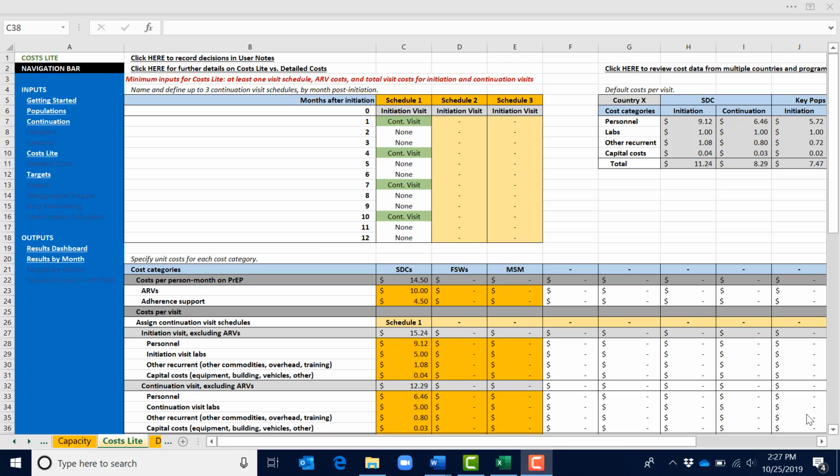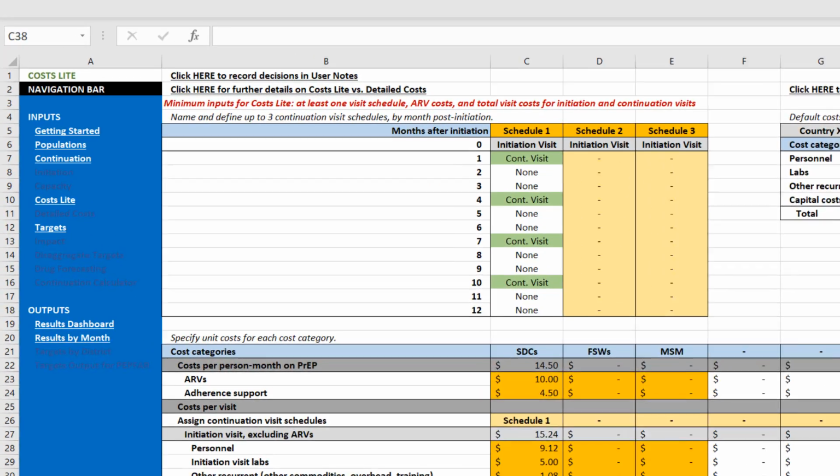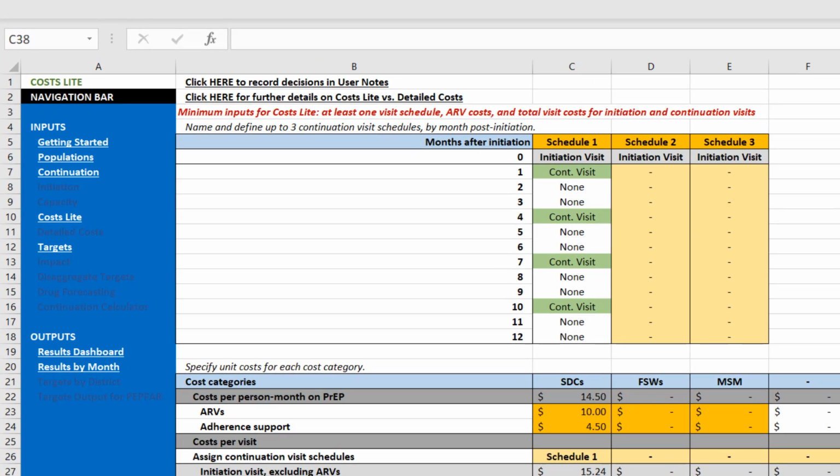This input tab is used to estimate unit PrEP costs that can be used for budgeting or cost effectiveness analysis. The first step is to set up a schedule for visits. All schedules start at month 0 with an initiation visit, and then using the drop-down menus, you can indicate when continuation visits are supposed to occur if one was to stay on PrEP for an entire year.